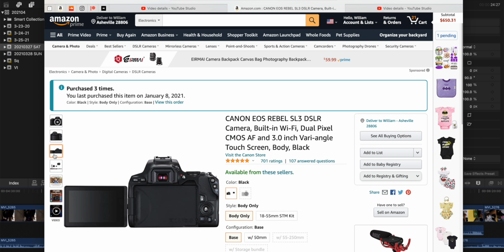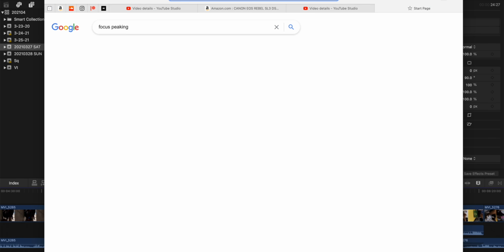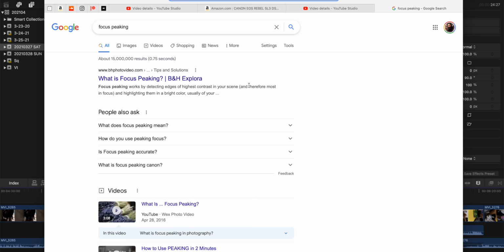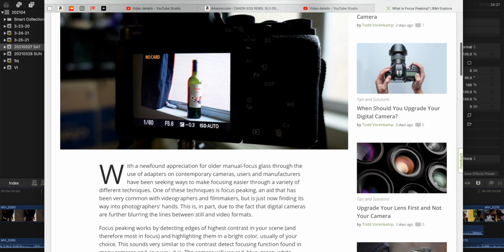And then as far as my shutter goes, shutter is 60, because I record in 29.97 frames per second. And then I use focus peaking. So what is focus peaking? I talked about this a couple times. What is focus peaking? See if I have a good example of it. Yeah, there you go. Like you see how there's that red right there?